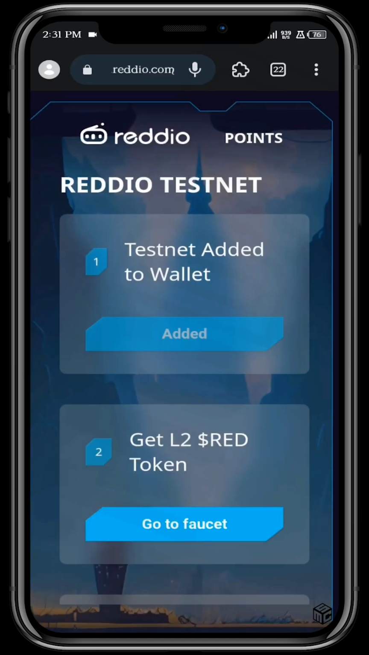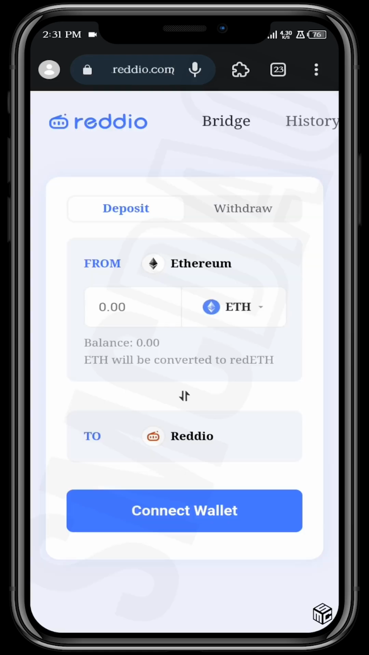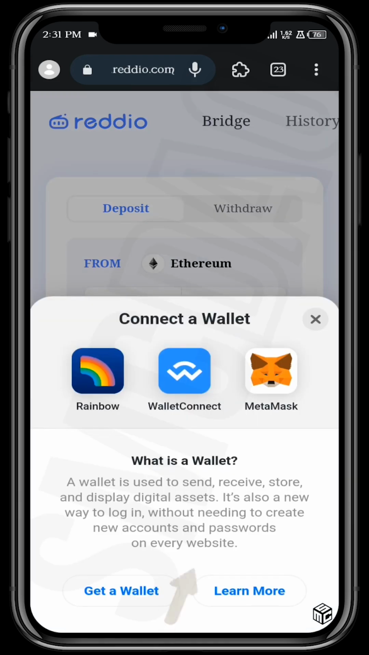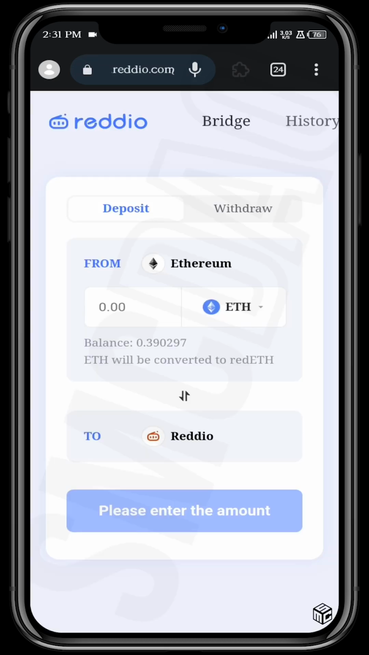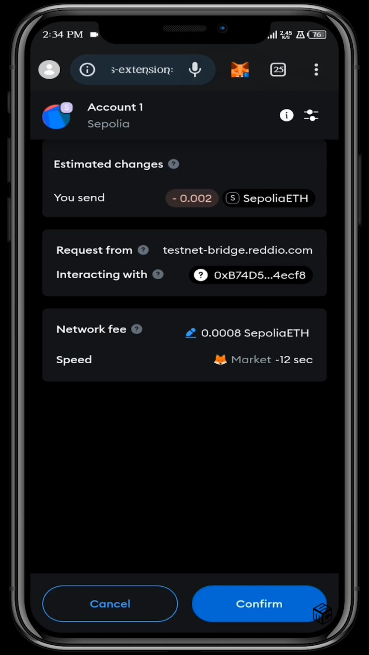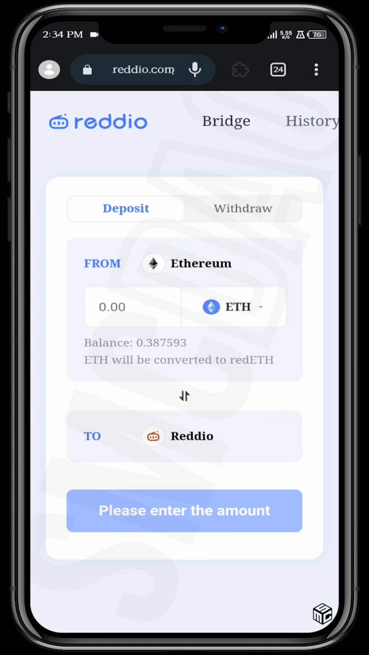Alright, so the next thing we're going to do is to do some bridging. So scroll up and select go to bridge. Okay, select connect wallet. Select MetaMask. Alright, so once your wallet is connected, input the amount of Ethereum that you want to bridge. Select deposit to Reddio. Alright, so we have successfully bridged our Ethereum.